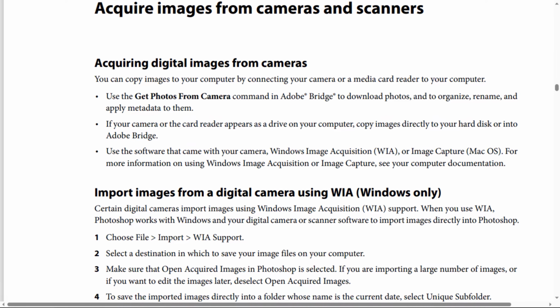And you can also use the software that came with your camera, and Windows Image Acquisition (WIA), or Image Capture if you use Mac OS. For more information on using Windows Image Acquisition or Image Capture, see your computer documentation.